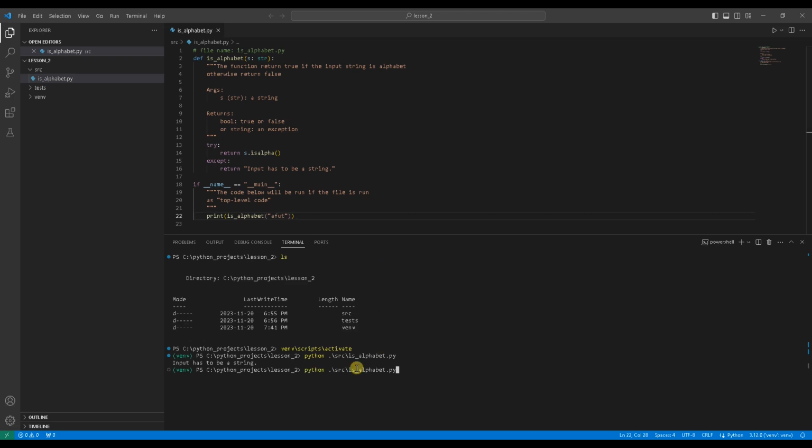Run it again. The function returns true, which means the input is an alphabet string. Add the number 4 into the input string. Run again. False is returned, because the 4 is not an alphabet character.